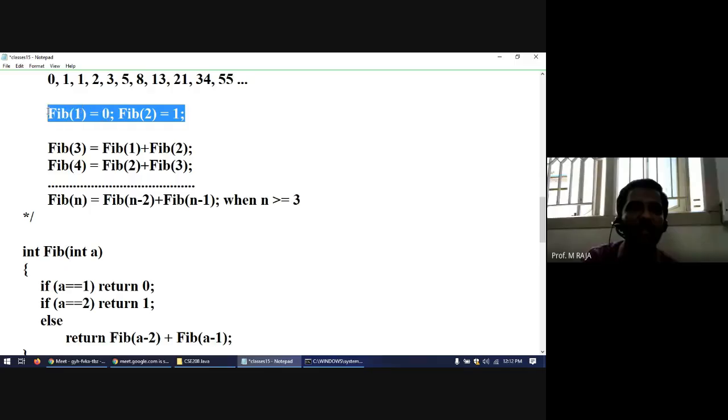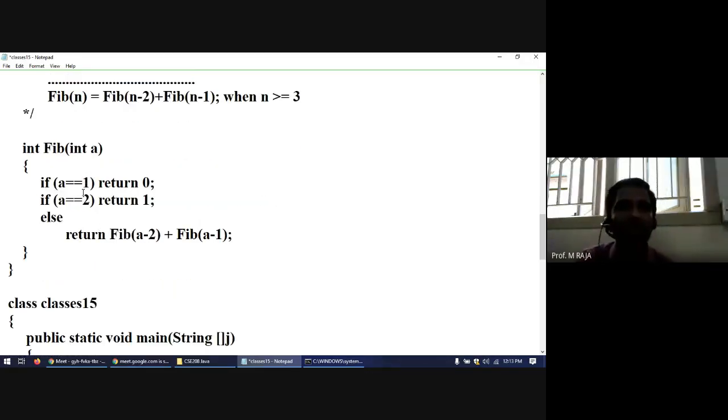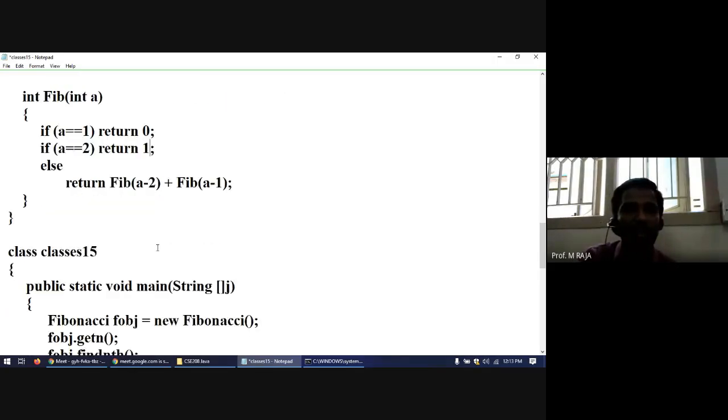A recursion terminates. So here, on the right hand side, there is no method name. The method name is fib, and fib is not available here, nor here. So when the formal parameter a becomes either 1 or 2, the recursion is terminated. Return 0 here, return 1 here.